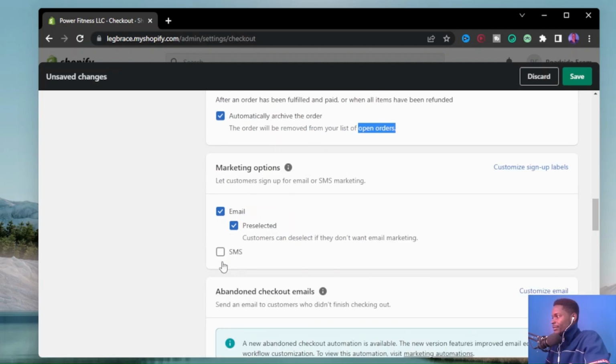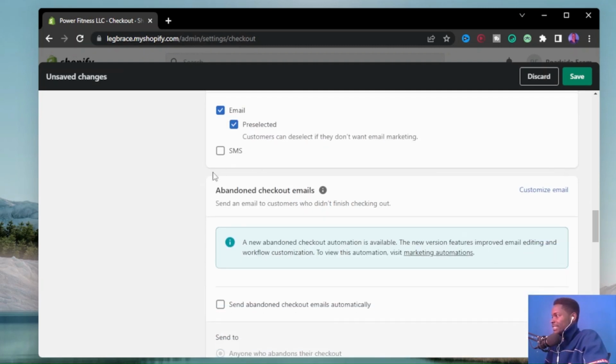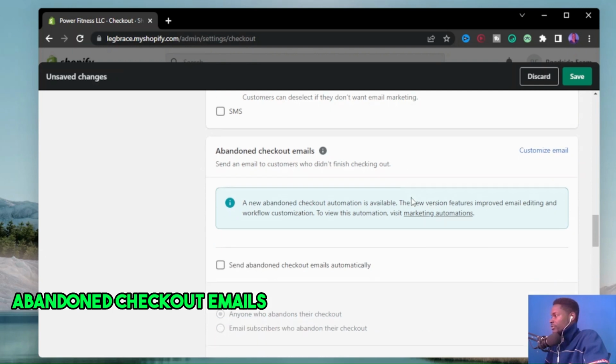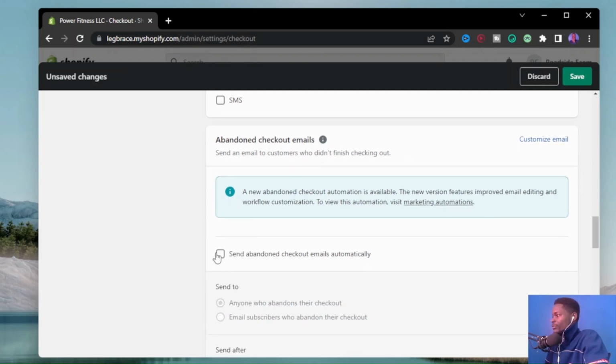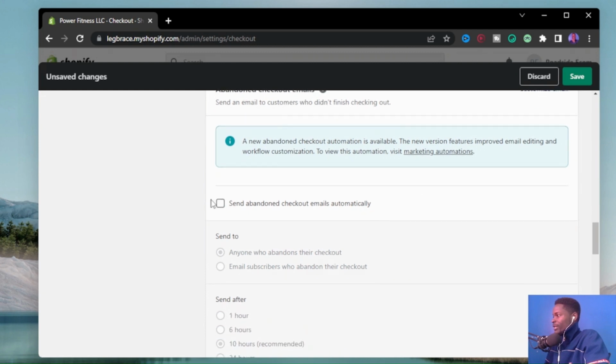And the next section is the marketing option. For this section, I always just select email because I find it much more professional to communicate with clients, and I always leave it pre-selected. That way the client can choose to deselect it when they're checking out. Next section is the abandoned checkout emails. For this section, I don't usually select this option because again I use a third-party application to communicate with the clients, and so I don't include this.